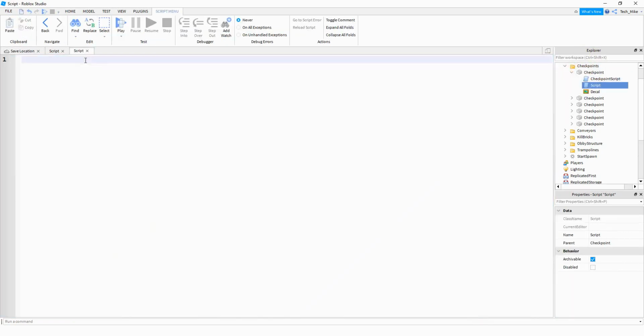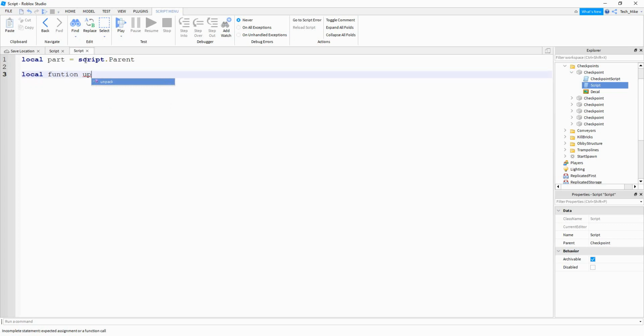And then for the script, we're just going to say local part, and this is going to be equal to script.Parent. Next, we're going to say local function. The name of this function will be updateLocation. Inside the parentheses will be otherPart.